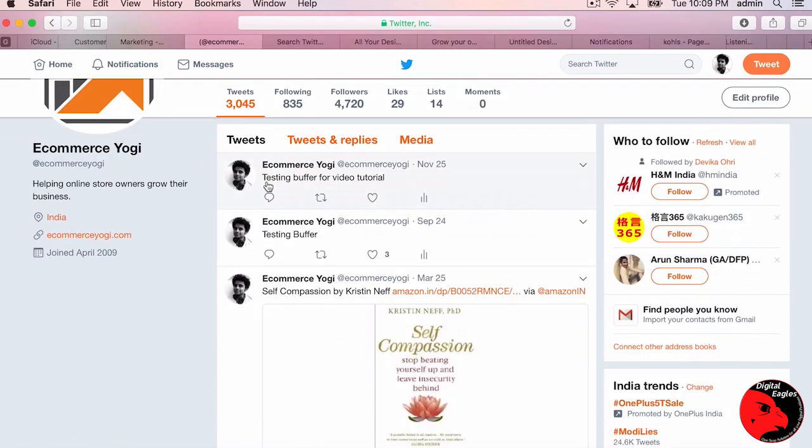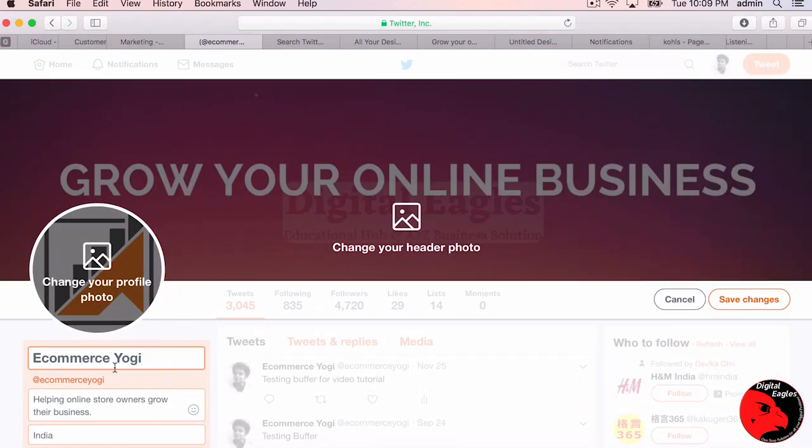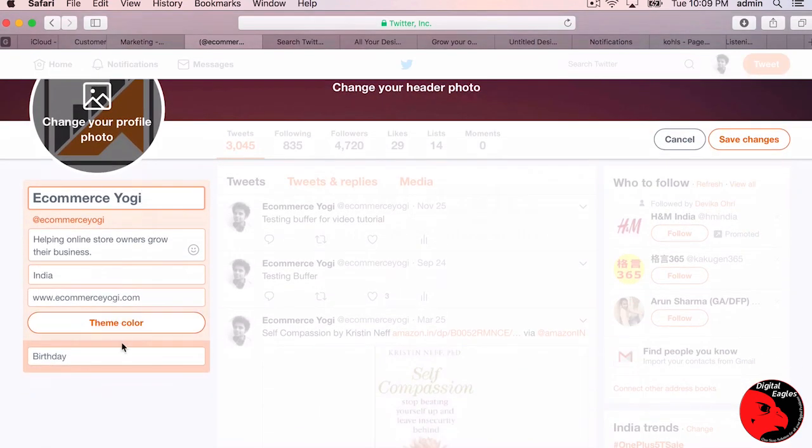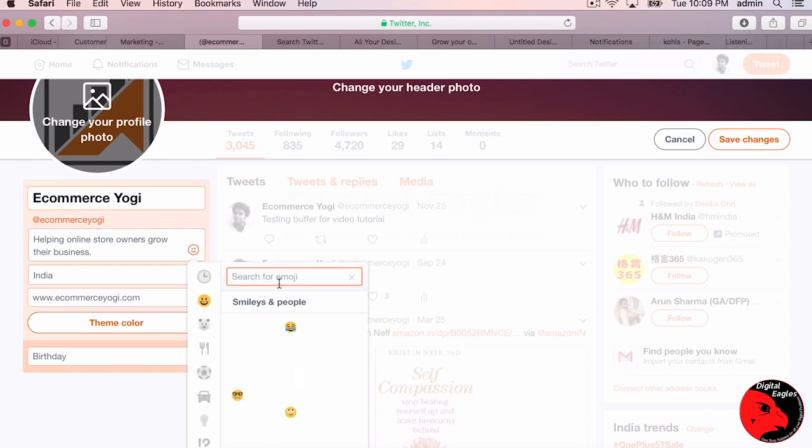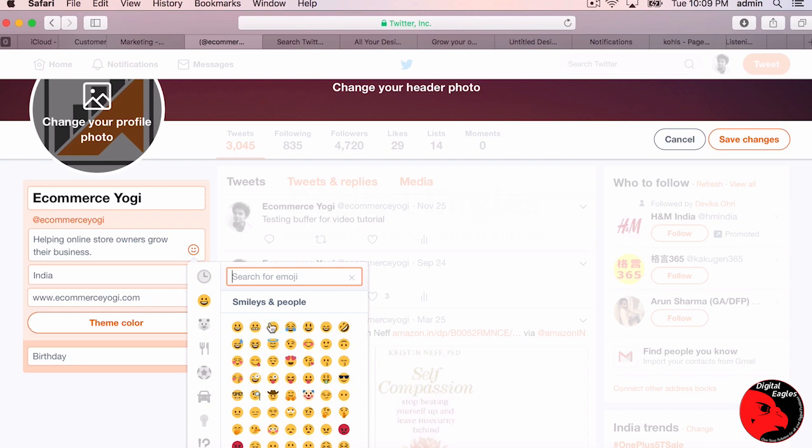And then you can edit other details too, something like theme color. It should match the brand color, and if your website is red and orange, then the theme color should also match that color. You have to pick the country and you have to pick the bio. Maybe you can use a little bit of smileys too, if you want to give that.